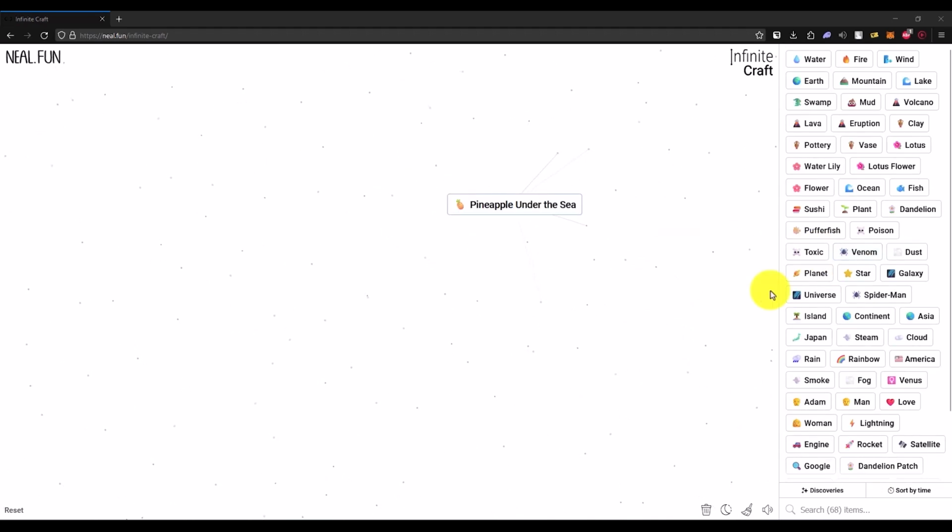So now just simply create a fish. So just simply add lake, then water, then another water. That will give you fish. Now merge them and that will give you Spongebob.